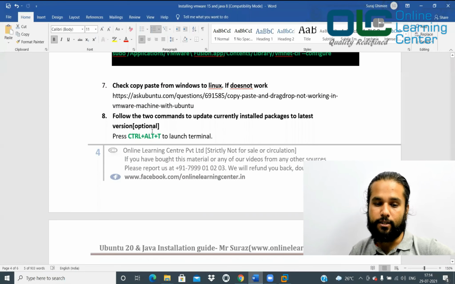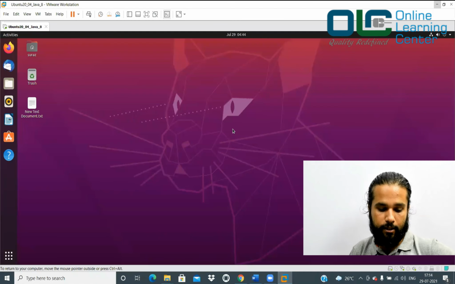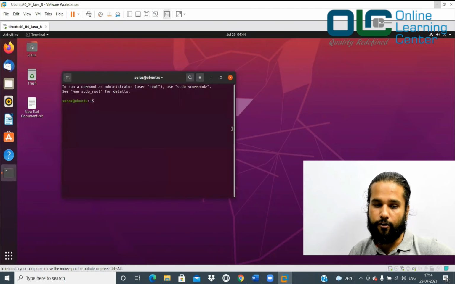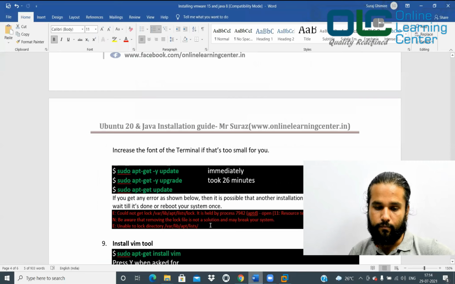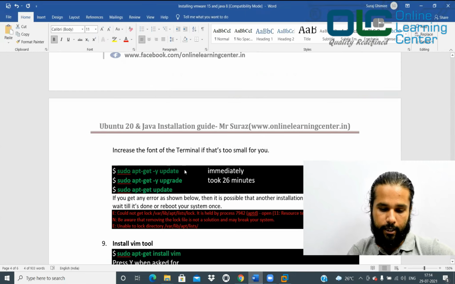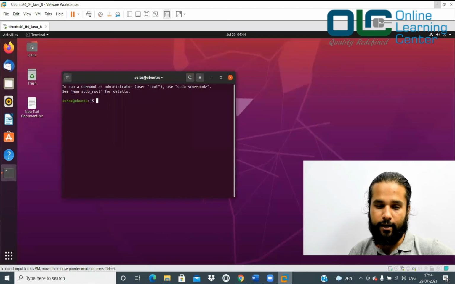This is done. Next, let's try to execute a couple of commands. I'll open my terminal. Control, Alt and T will open a terminal for us. And let us try to execute sudo apt-get update, which will update your software. It would not take a lot of time. So let's say paste.